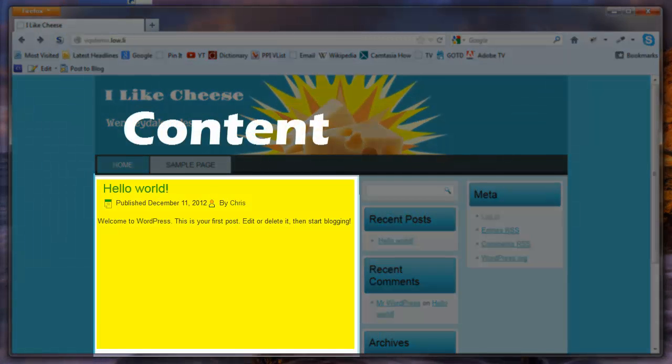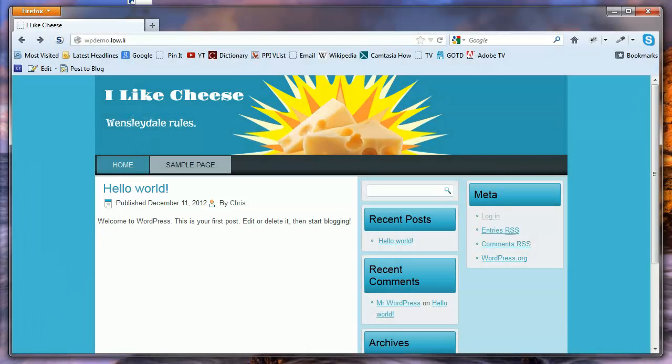The content area contains unique textual compositions in the form of posts or pages. We'll cover posts and pages in a later episode. Before we do that, let's learn how to log in and how to retrieve our password if we can't remember it. Sidebars can be found on the right, left, or both sides of the content area depending on how your theme is set up.